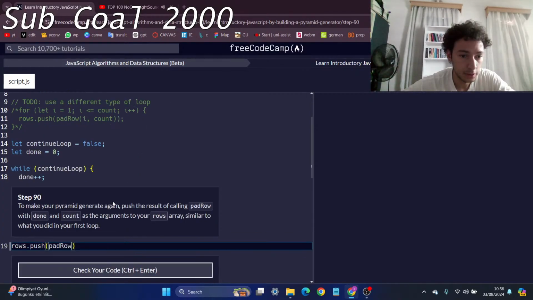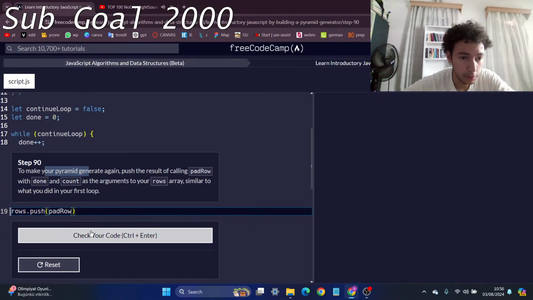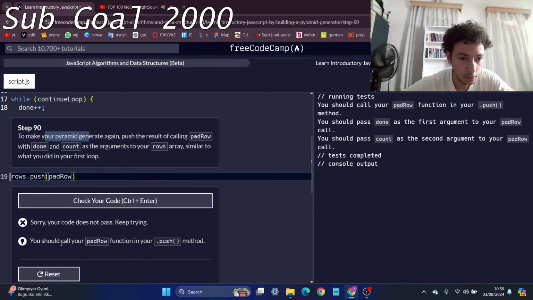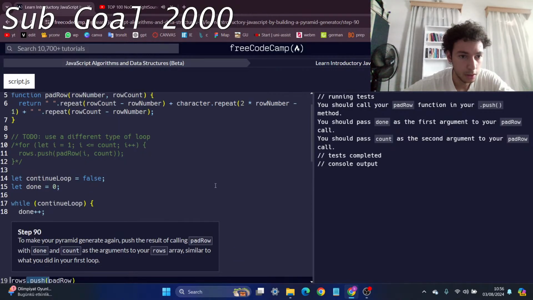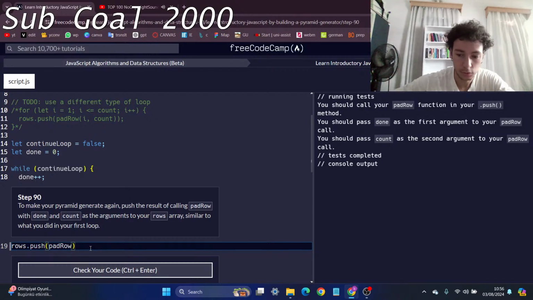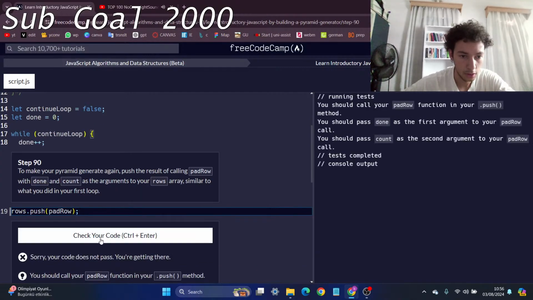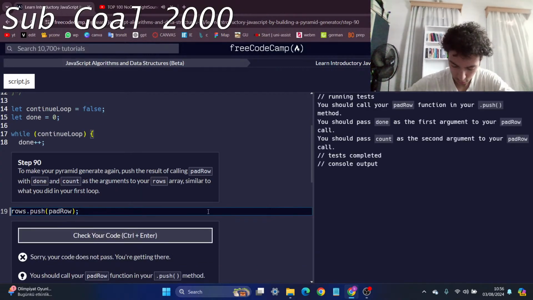Okay, let's continue, guys. Does it want me to do this? Probably not. You should call your function using the dot push method. I just did it, but why does it not work? I'm assuming I'll have to do this again. So dot push. Oh, I'm supposed to do this. Nope. Hmm.